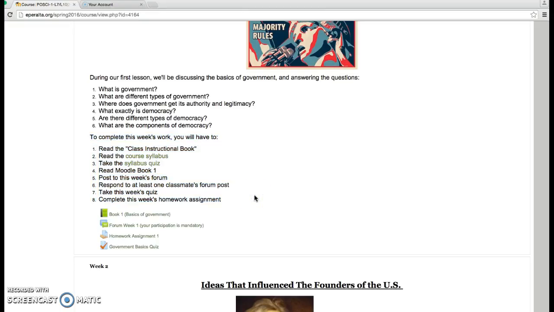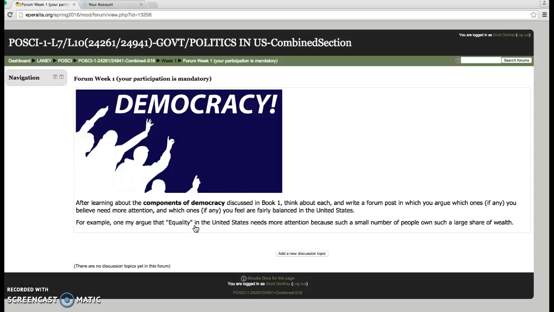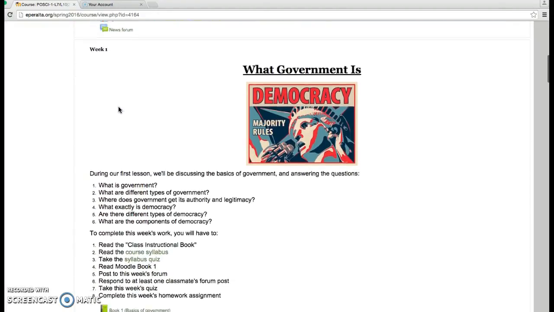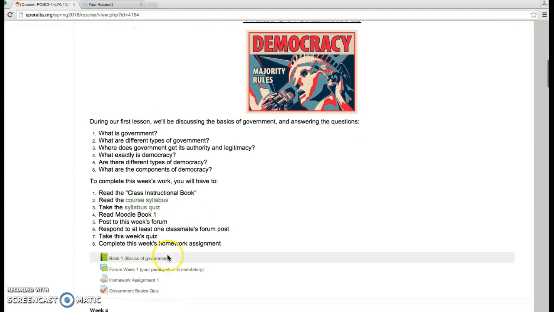Now when it comes to posting to forum, I'll just click on the link there. You're going to want to make sure that you read the directions carefully so you know what question you're going to be answering in forum. And you're also going to want to make sure that you respond to at least one of your classmates' postings. Also understand that in order to actually post to the forum successfully, you're going to want to make sure that you read or go through all of that week's material.